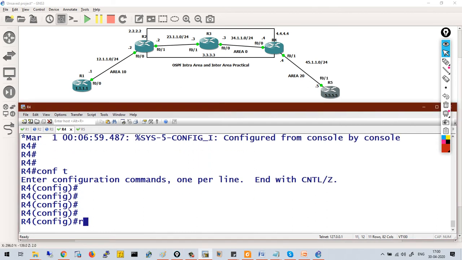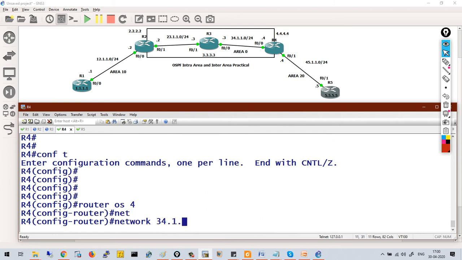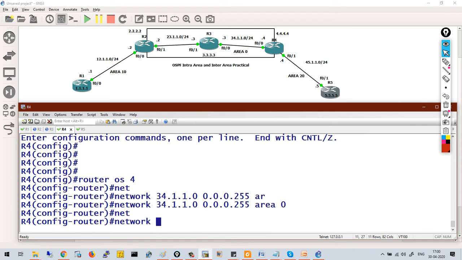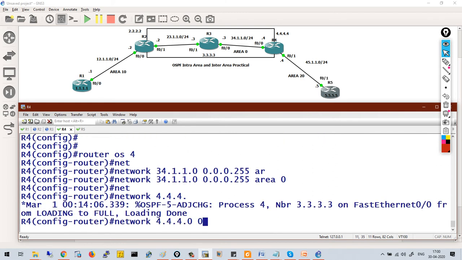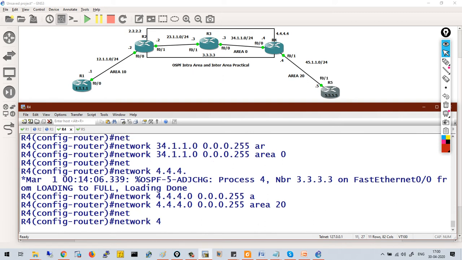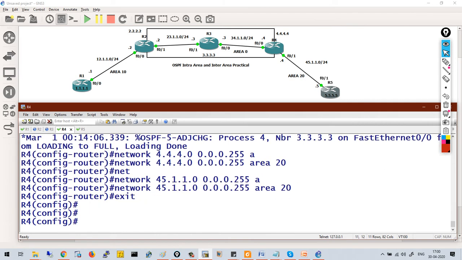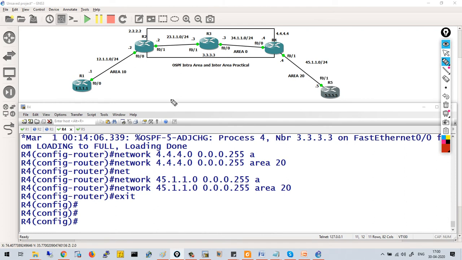Now let's get back to the configuration. Router ospf 4, network 34.110.0.0 0.0.0.255 area 0. Next network is 4.4.4.4, sorry, 0.0.0.255 area 20. Next network is 45.110.0.0 0.0.0.255 area 20. So on R4 we have configured this particular network in area 0 and the loopback and 45's network in area 20.